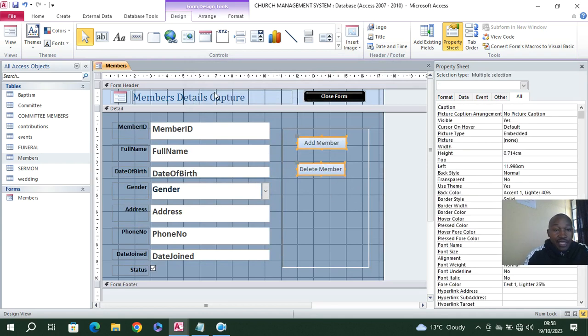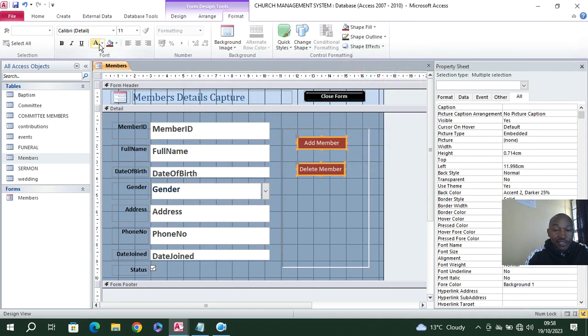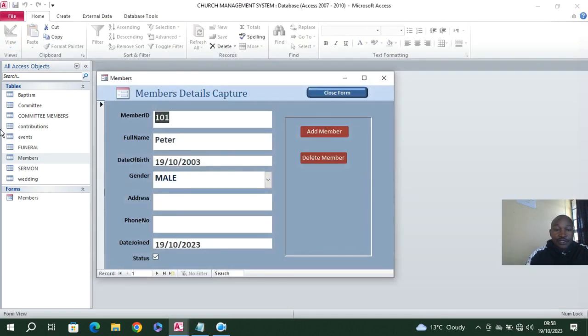So again, I can just do something on these buttons of mine. I need them to be brown and white color. So this is my members form. So you can see now this is my members form. On the other hand, guys, I want to hide these buttons. These buttons up here, the control box, also the record navigators down here.